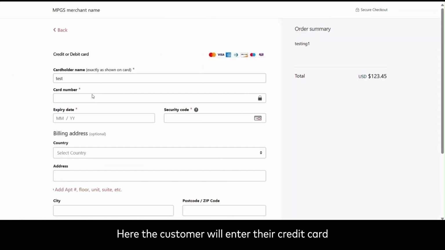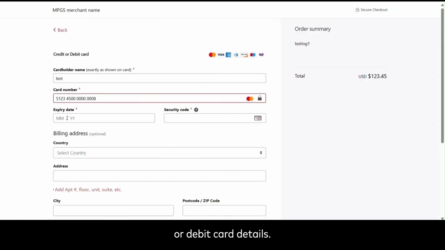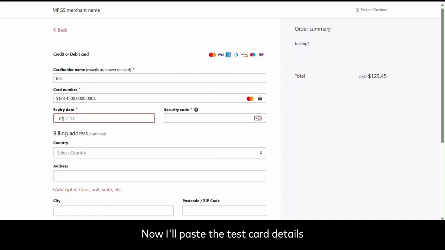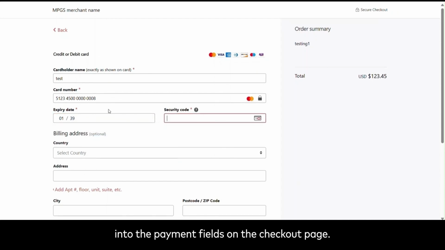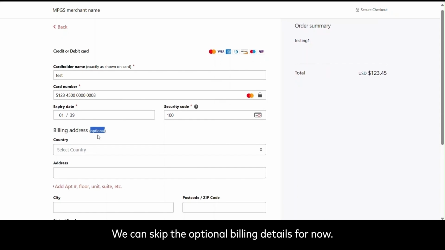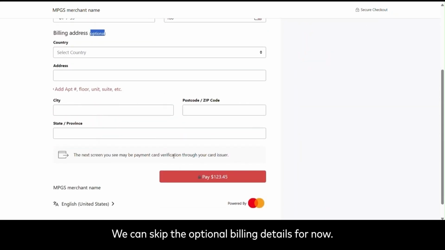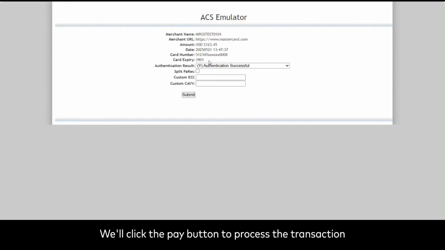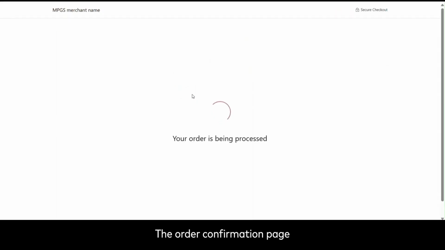Here, the customer will enter their credit card or debit card details. Now, I'll paste the test card details into the payment fields on the checkout page, the card number, expiry date and security code. We can skip the optional billing details for now. We'll click the Pay button to process the transaction, and an emulator page for OTP verification will appear in the test environment. The order confirmation page provided by the payment gateway will include key transaction details with order summary.